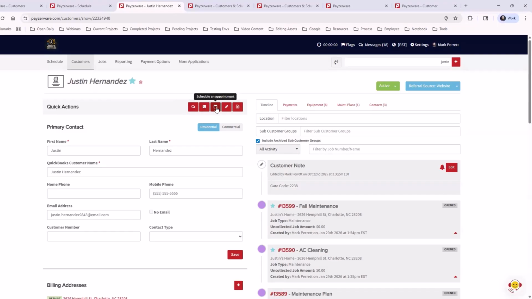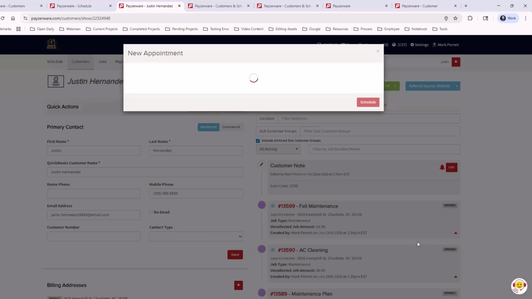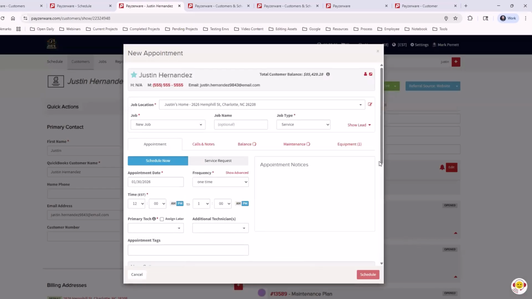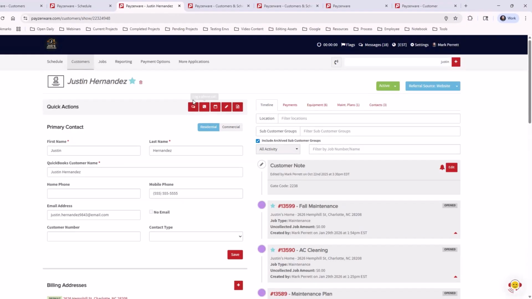You can schedule an appointment directly from here. Now, most of your appointment scheduling you may just do from the schedule page, and that's great. But if you're already here, you're talking to the customer and they say, "Why don't you come out tomorrow?" That sounds great. You don't have to navigate away from this page. You can just click schedule an appointment, and the same scheduling modal that you would use on the schedule page is right here. You can also leave a note about the customer.